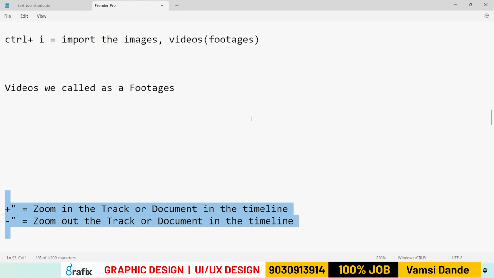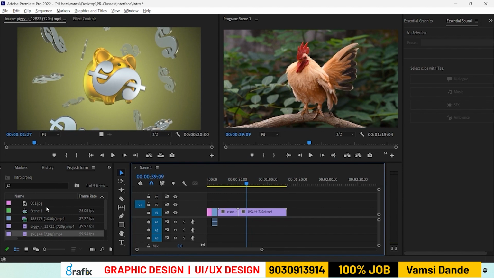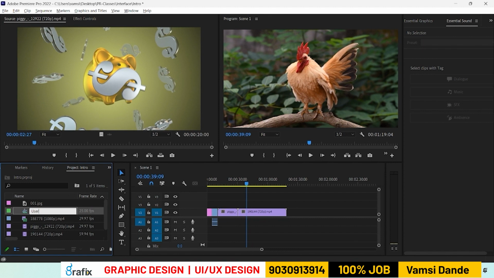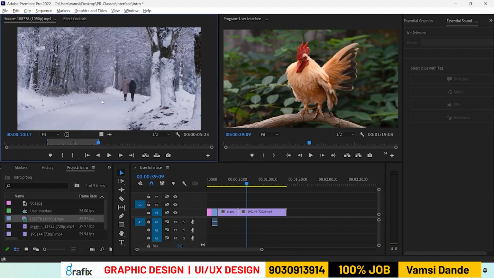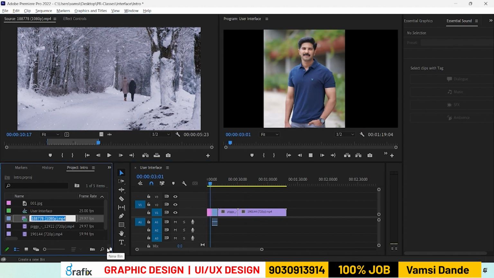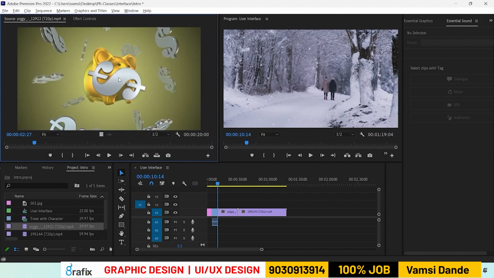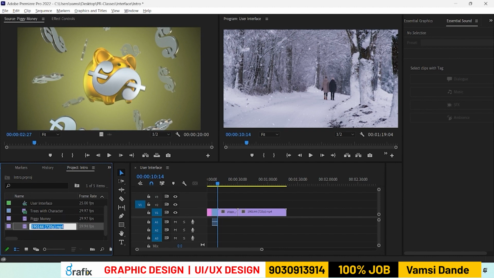Okay. Then I have to rename the footages or rename the sequence, whatever may be. The sequence is user interface. How did I change it? Enter for rename. So what is this one? Double click. This is, so there are trees with characters. Okay, and what is this? Piggy with piggy money. And what is this?